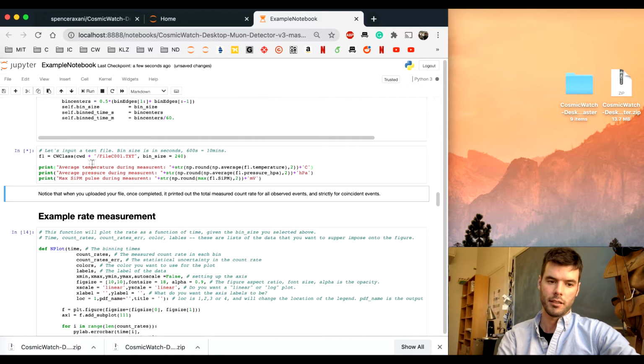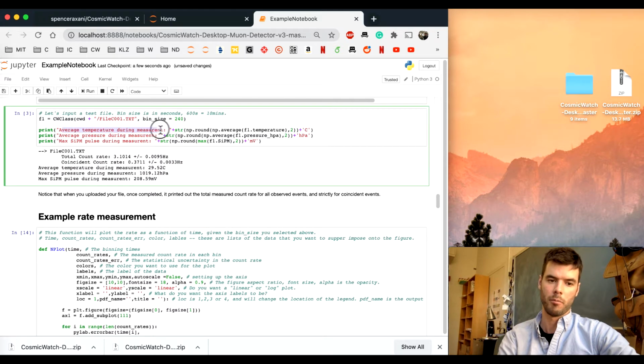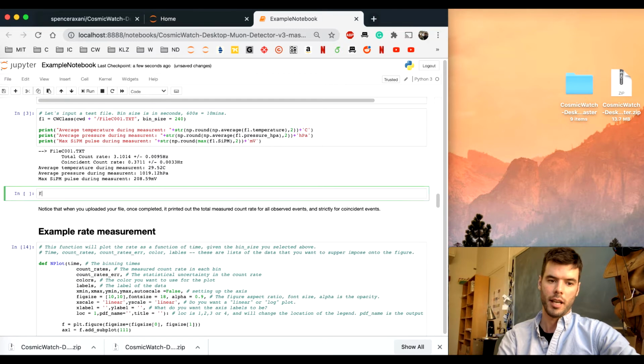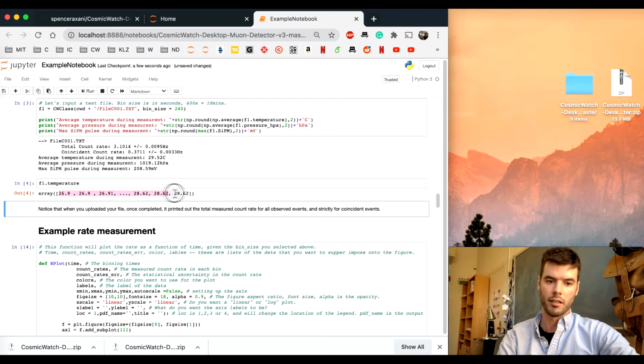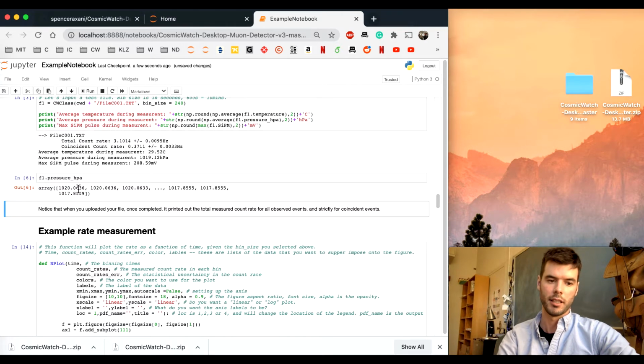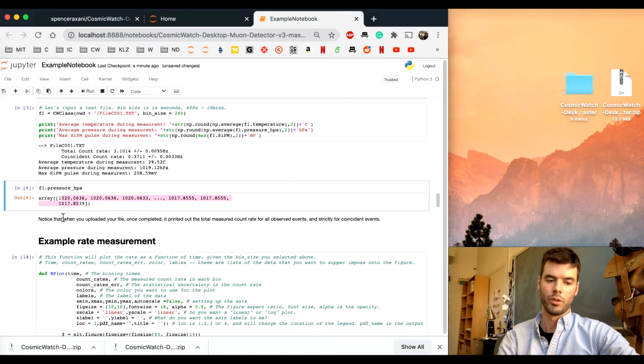And you can see here, if I wanted to get, say, the average temperature from that file, the CW class is assigned to this variable f1. If I simply type f1.temperature, and I can just tab complete even, and then Shift-Enter, it gives me an array of temperature values for this particular measurement, for this particular run. Each one of these is a different event. I could also go SIPM, and here is an array of the SIPM values, or I could go pressure HPA, and here is an array of pressure values. So this gives you access to all the data that's contained in that file. So let's just get rid of this.